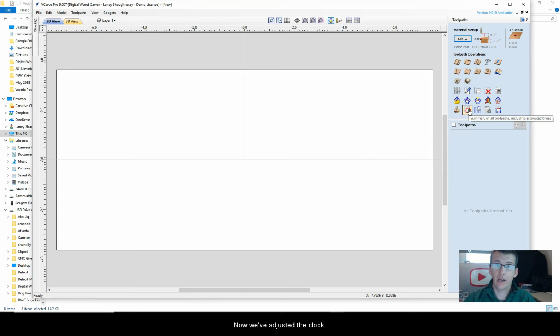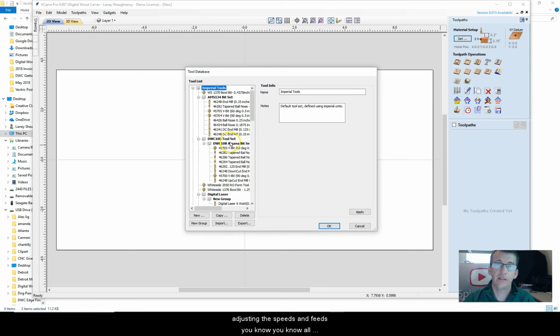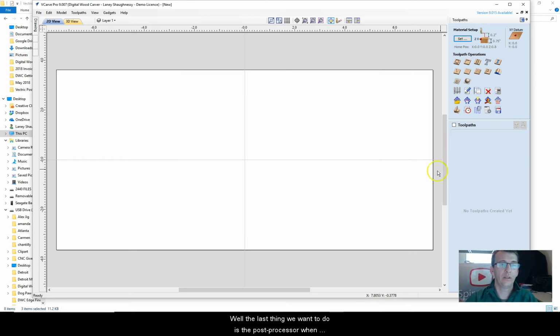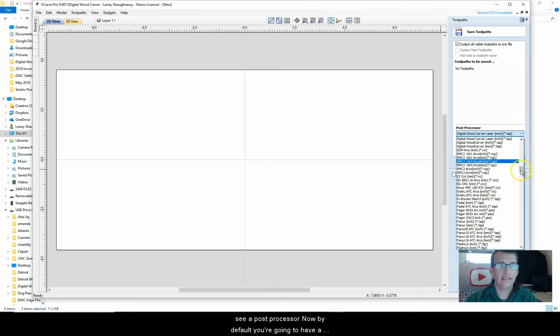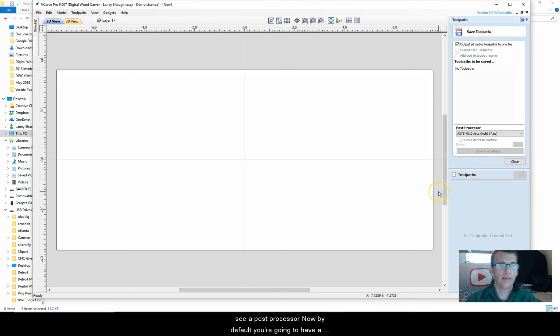Now, we've adjusted the clock. We've talked about going into the tool database and adjusting the speeds and feeds of those default tools using our speed and feed chart. The last thing we want to do is set the post processor when we're saving a toolpath. We want to make sure that it's selected in this toolpath area here. So the icon for saving toolpaths, we're going to open that up, and you're going to see a post processor. By default, you're going to have a post processor that looks something like this: AXYZ 4010 ARCs, and so forth. That's the default that comes with the program.